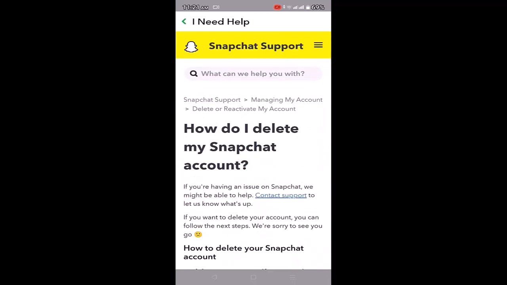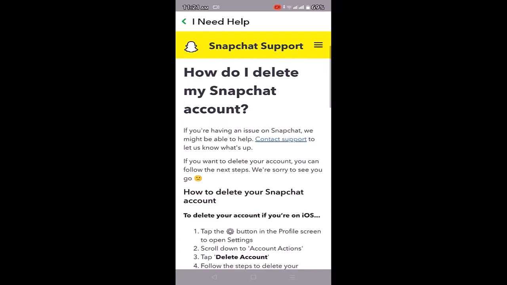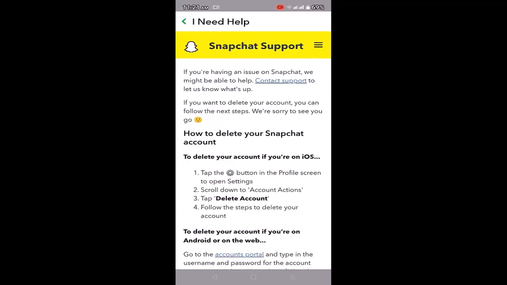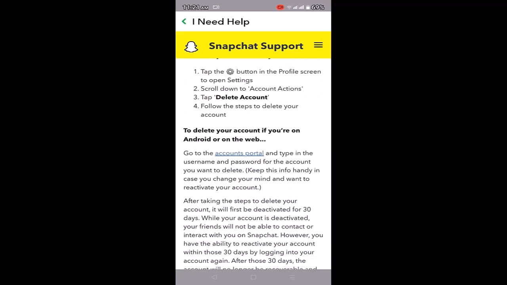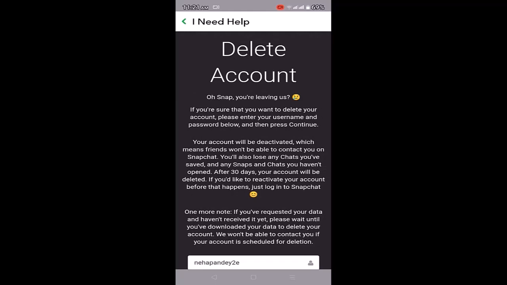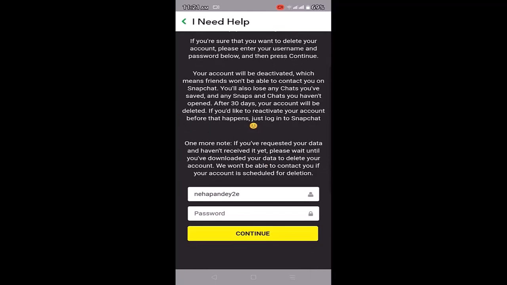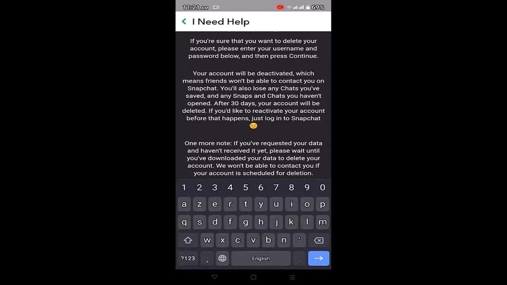Once again you'll be redirected to the support center, and on this interface there's a statement. In order to delete your account, make sure to go through this statement and then slightly scroll down, and right in between you have an account portal link. Click on it. Before deleting your account, make sure to go through all of this information, and once you're sure about it, tap on password since you're deleting your account.